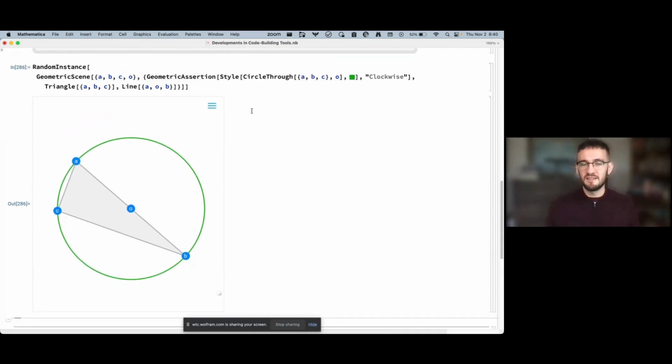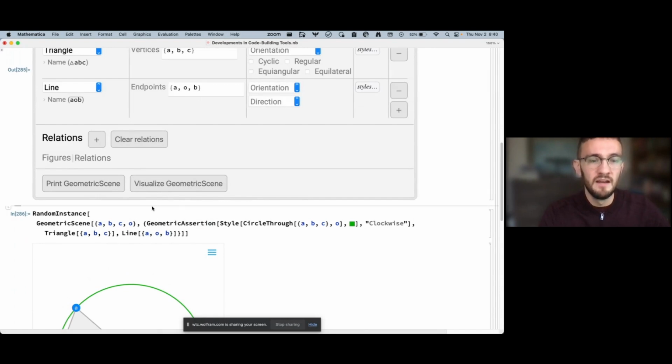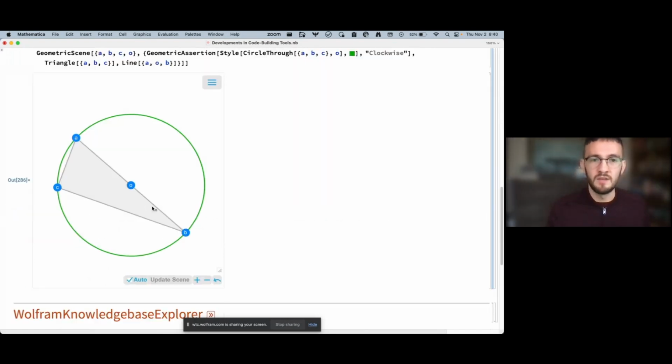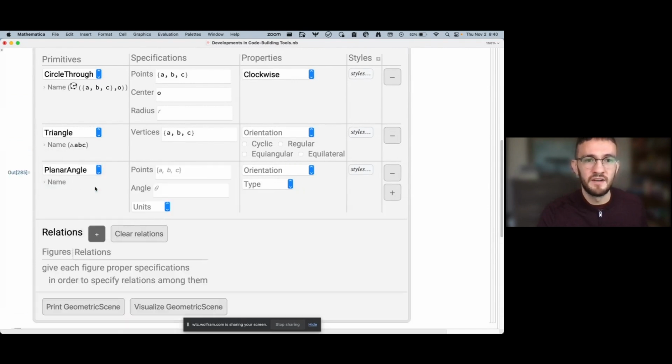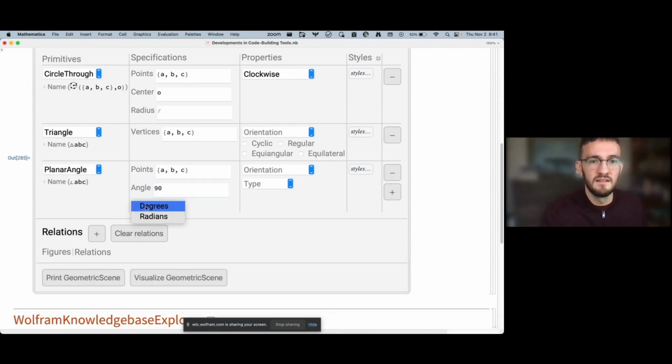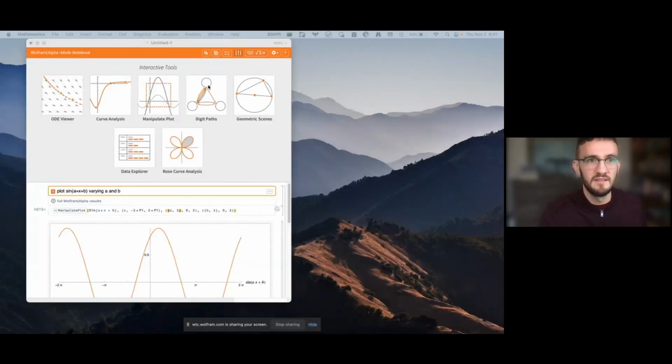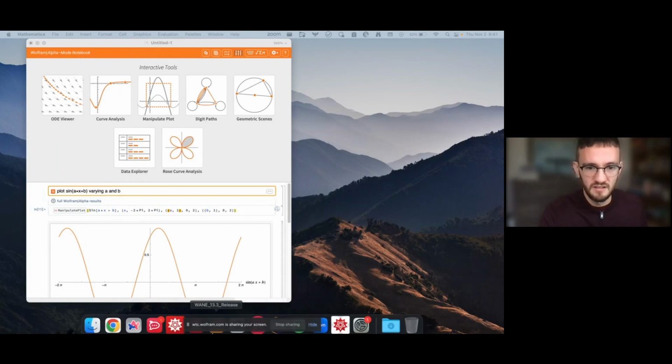There are some other functionalities built into geometric scene that would allow you to draw conclusions from this. I'm not going to be highlighting those right now. Another way that we could do this would be, rather than building a line, I could specify the planar angle ABC again, and I could say this is 90 degrees. Oh no, that's no fun. What happened?